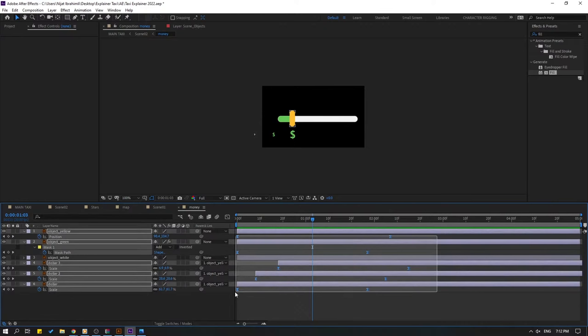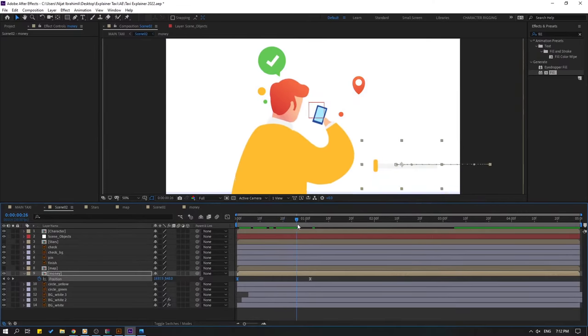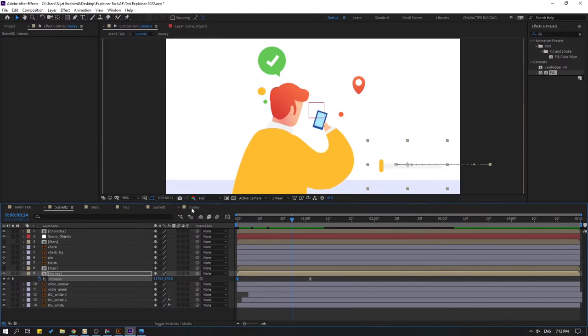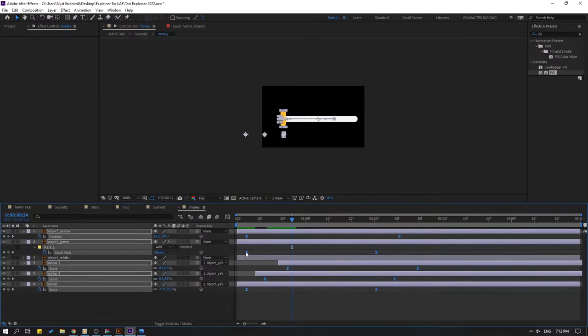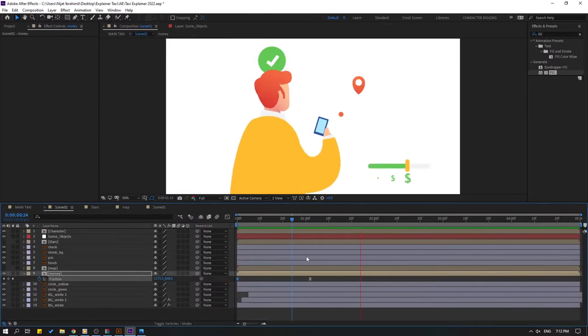And select all keyframes. Move to right. Okay. Let's go to money and move to left. Okay, close money composition. Nice.